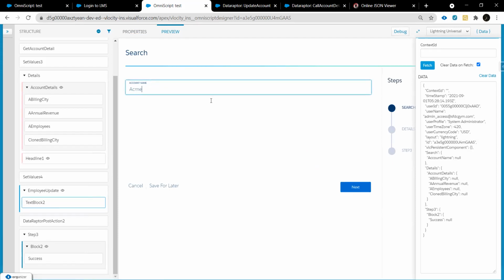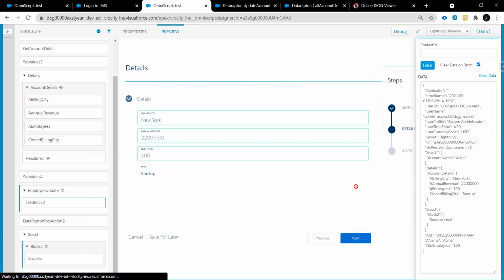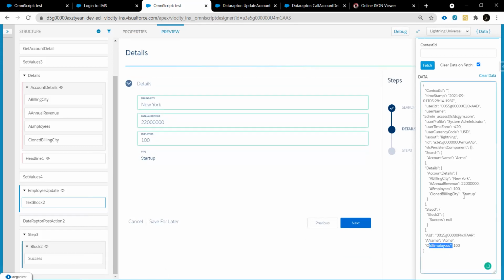Now, hit next. The old value is 100. The new value is 100. We have changed this to 200. And once we changed, you can see the new value is updated to 200. The old value is still 100.